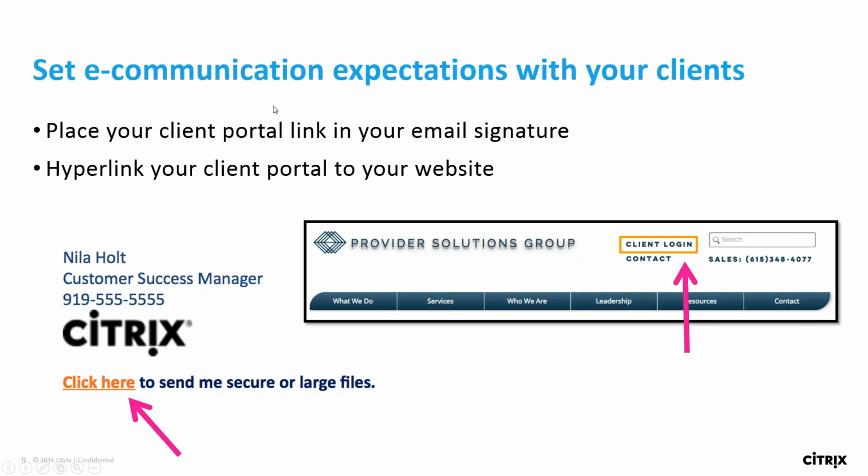You can place a hyperlink to your client portal in your email signature as seen here. Clicking the link in your signature can take them either to your ShareFile login to get to the portal, or simply just a safe way to send you a file into your portal. Over on the right-hand side here, I'm going to click this client login. This is actually on the Provider Solutions Group website.